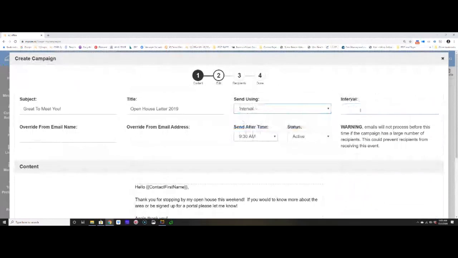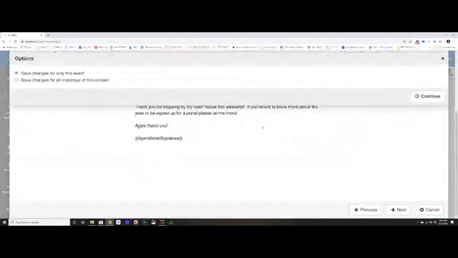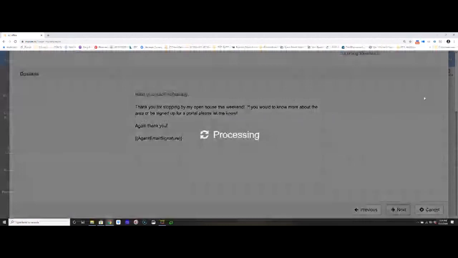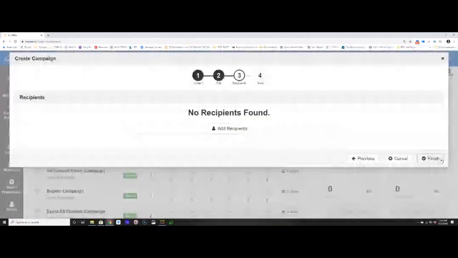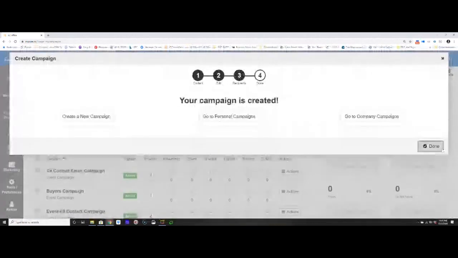So for this, I'm going to choose interval. I'm going to have it go out on the first day after 9:30 a.m. And I'm going to click next. And then Jane, here's the other answer to that question. If I've made changes to the content, do I want to save the changes only for this event or for all circumstances of this content? You select one, click continue, and then you click finish.